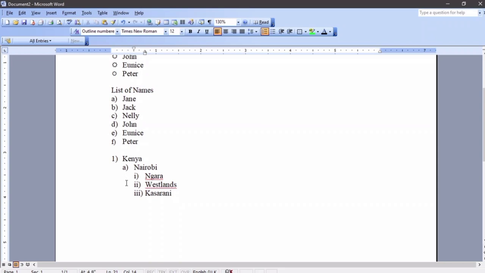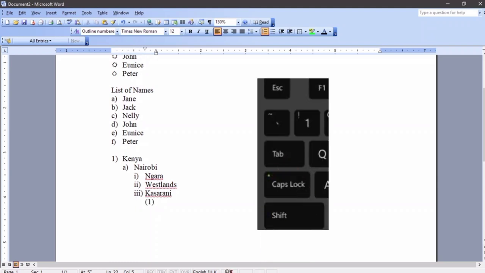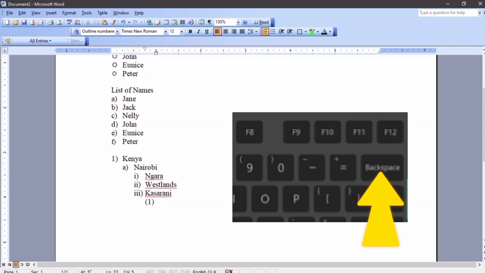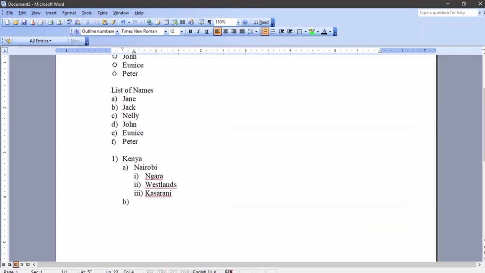So I have to go to another town, I mean another county, which is Nakuru, and right now I have to go back to B. So how do we do that? So you have to press the enter key on your keyboard so that you can go to Roman 4. So if you press backspace, it's going to erase that, and you don't want to erase that. So you're going to press the return key or enter key on your keyboard, and then you press tab key so that you can go forward, and then now you press the backspace key to move backwards. Okay, so you press tab, you first go forward, and then now you go backward by pressing the backspace.